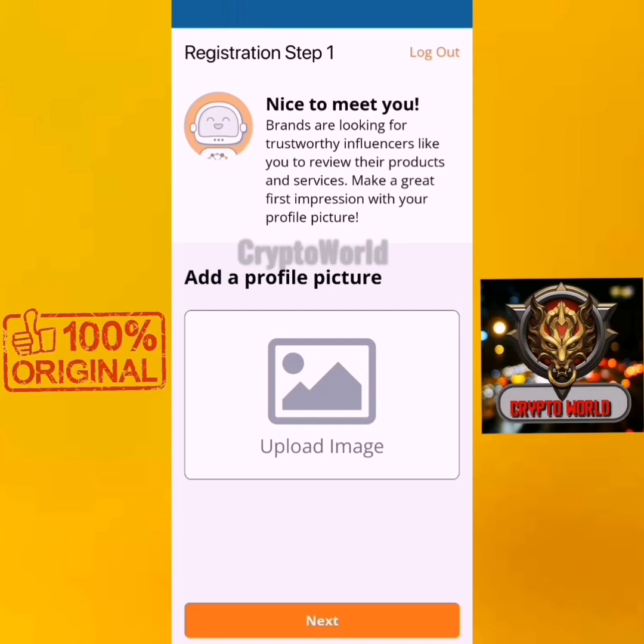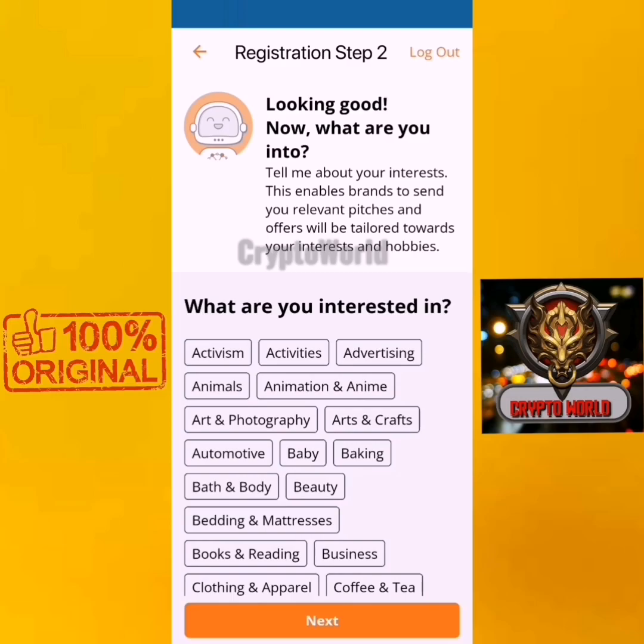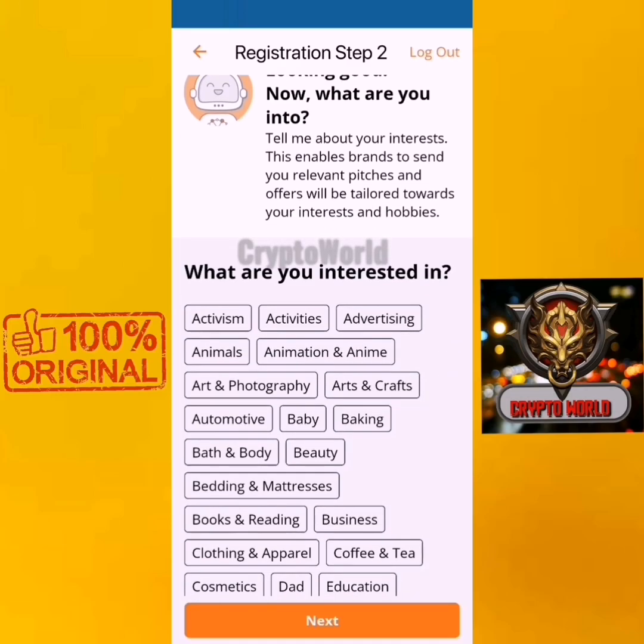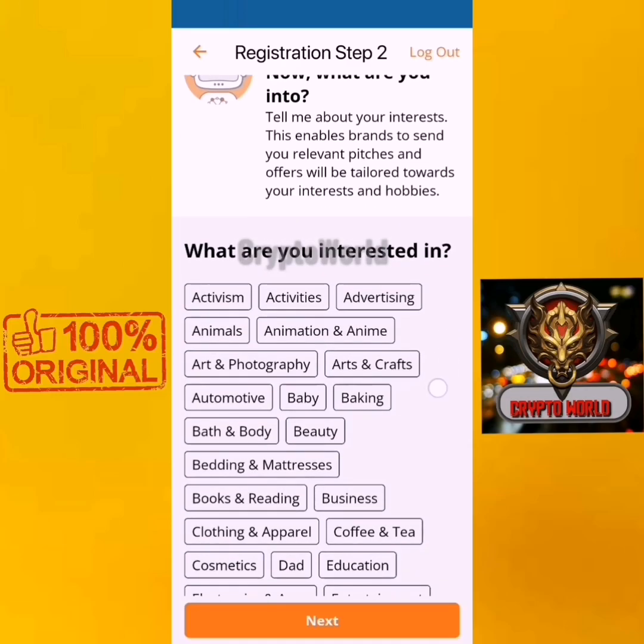After completing the first step and putting your PayPal email, you upload your image to the site. It must be a nice image of you, it must be of you. After uploading your image, you choose your interests.